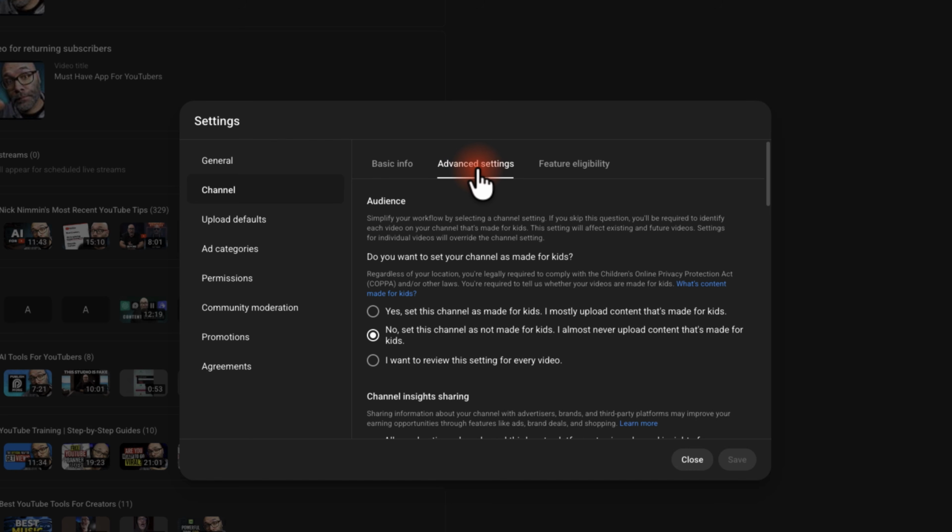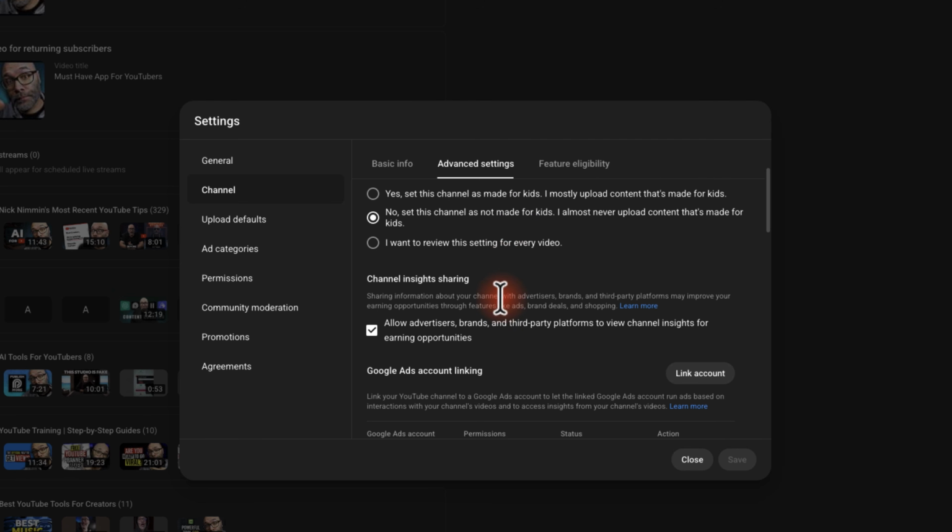If you click on the Advanced Settings tab, if you scroll down just a little bit, YouTube has added channel insight sharing. So if this is something that you do not want to participate in, then you want to click this checkbox to turn it off. What this does is it allows advertisers, brands, and third-party platforms to view channel insights for earning opportunities. In human language, they let brands look at the back end of your YouTube channel so they can see your demographics, average view counts, things like that, so they can decide if they want to reach out to you and work with you or not.